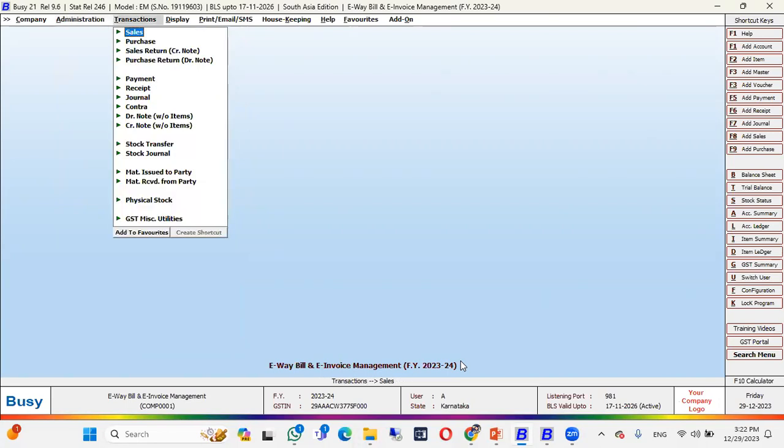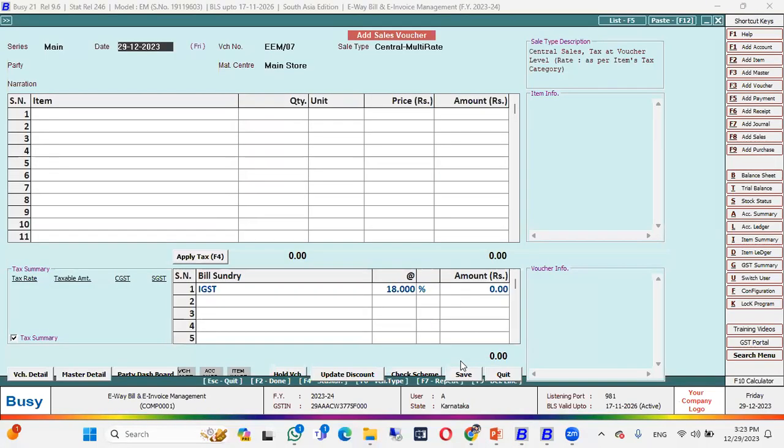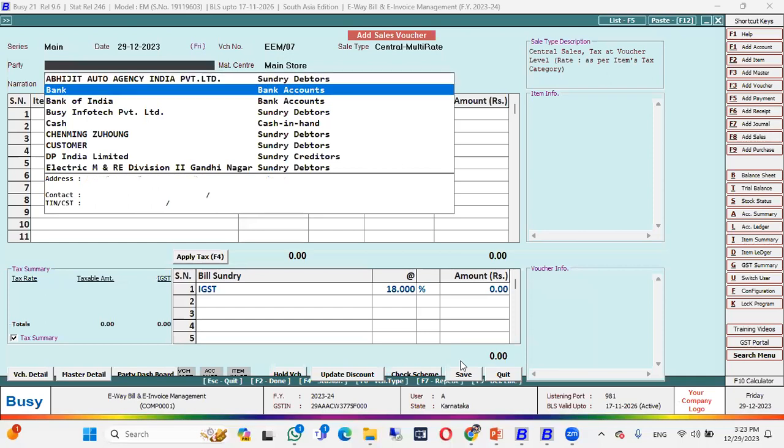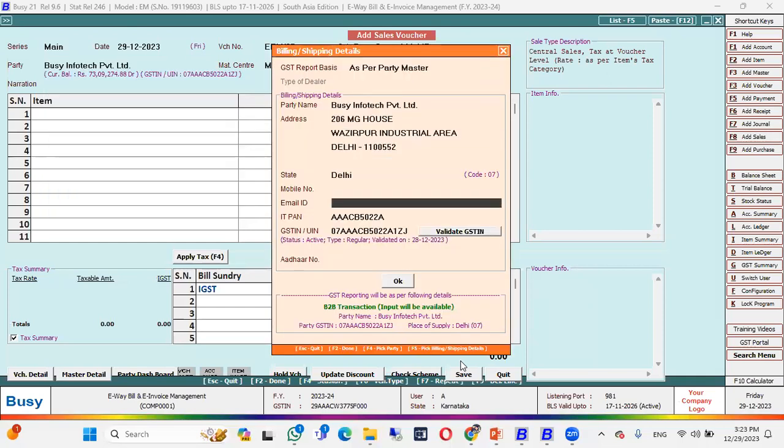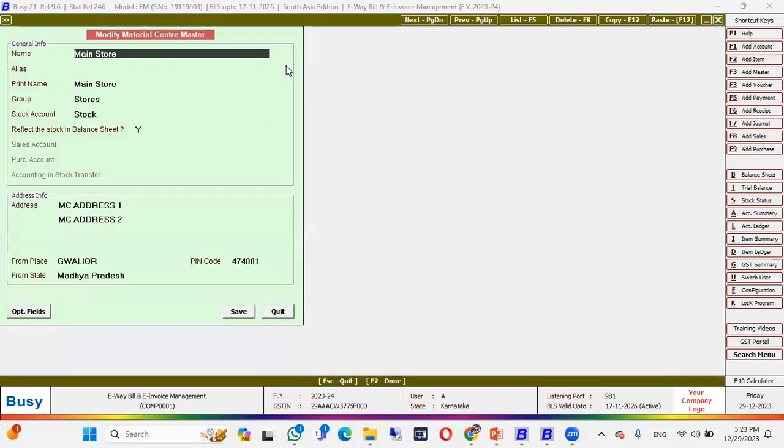Let me show you. So go to sales, add, and create the transaction. This is my party, Busy Infotech Private Limited. And one option is material center. So in the material center, you have to specify from place, from state, and pin code. So these details you have to specify in material center also. Address, from place, from state, and pin code. If you have enabled material center, then you have to specify this information in material center master also.